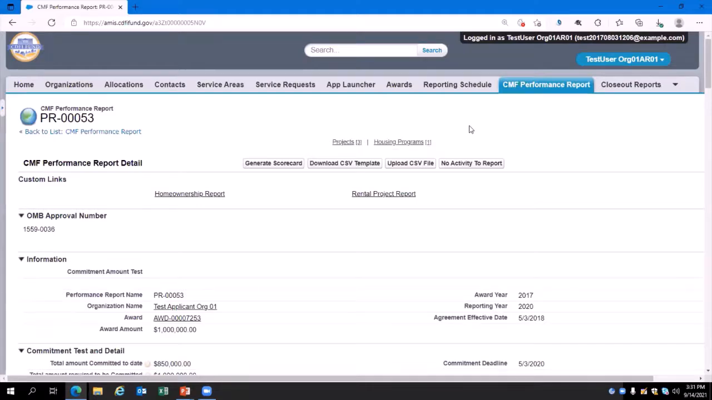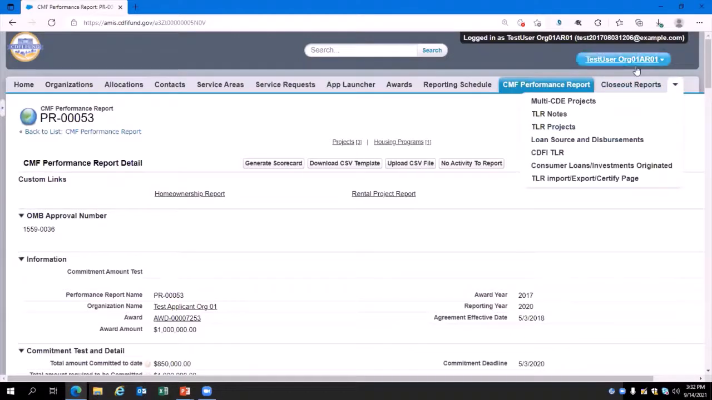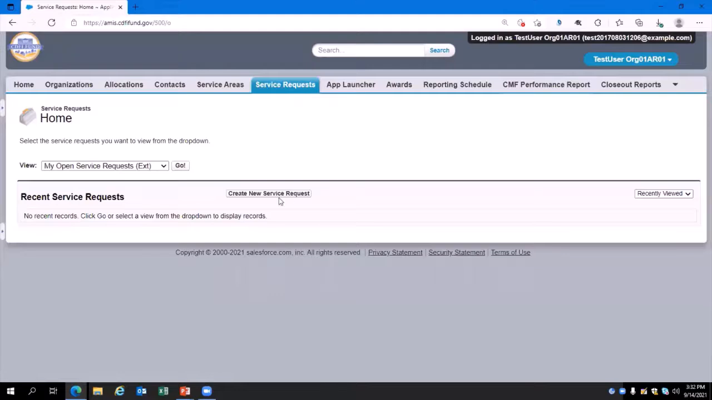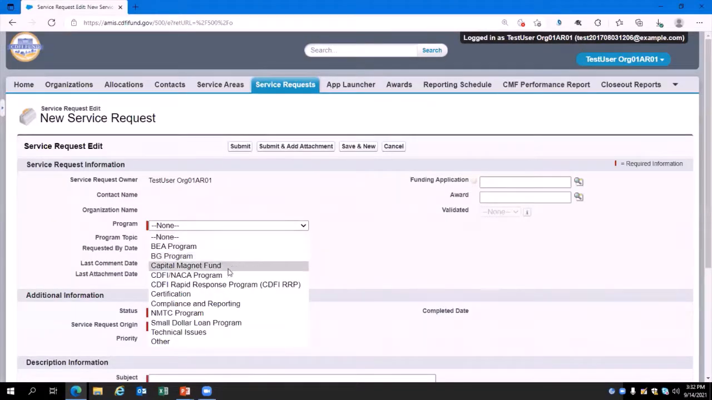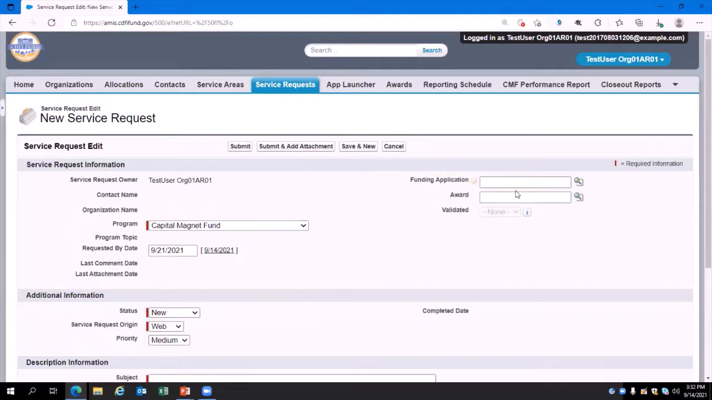If you have any questions or need technical assistance, the service request feature in AMIS is the best way to reach out to the CDFI Fund. If you do not see the service request link or tab here on your AMIS ribbon, click the down arrow and you will likely see it in this list. From the service request tab, you will create a new service request. For the program, select Capital Magnet Fund.